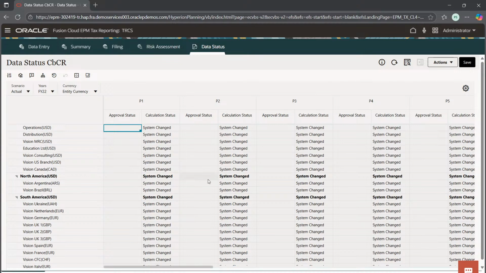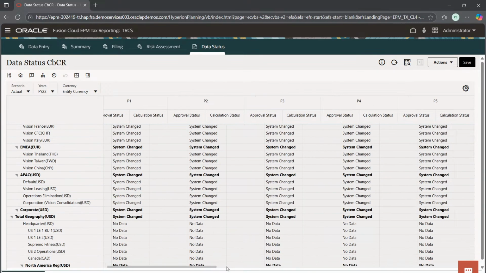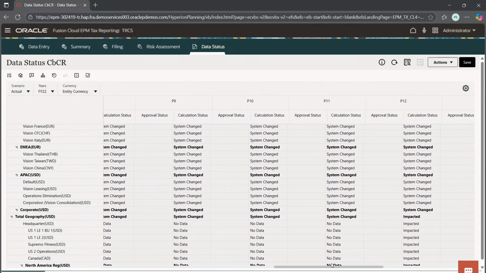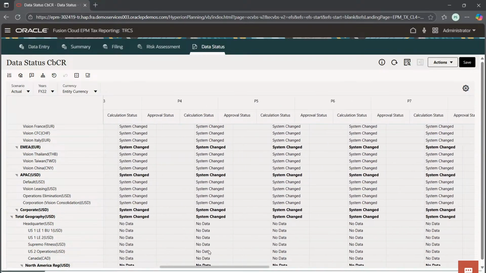Alright, any data under this data status, any data that has been changed, whenever it has been changed in any period, under any jurisdiction, region or entity, it will show here under the data status. You just have to select the scenario, year and the currency. Here you will see the approval status, the calculation status, system changed. Here you can see in all of them there is no data under it. Then we have the RT and our audit at last.